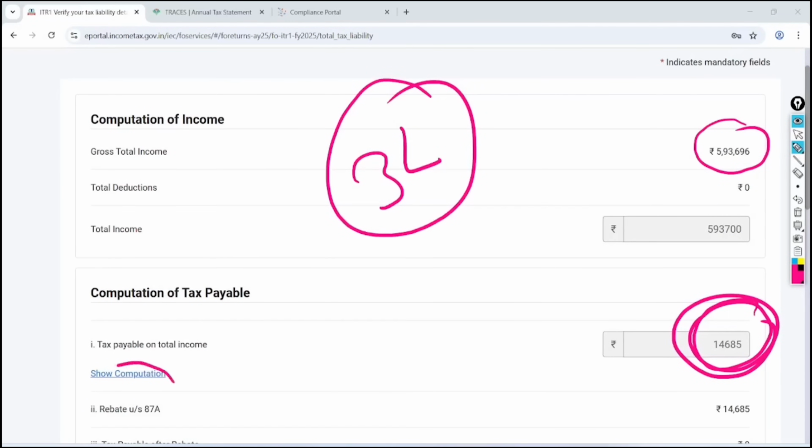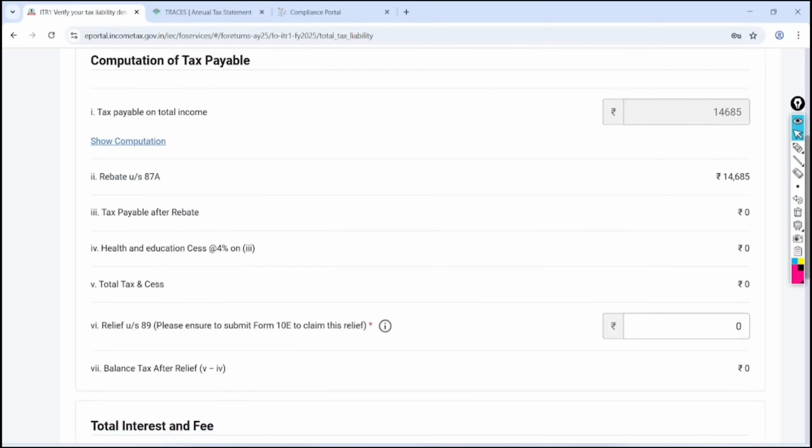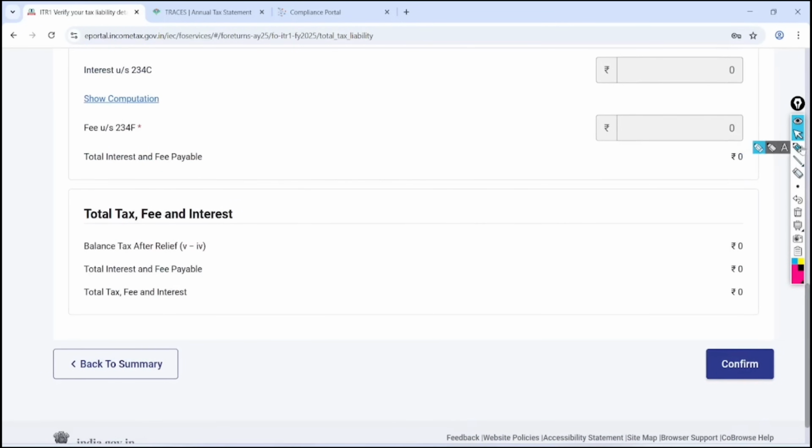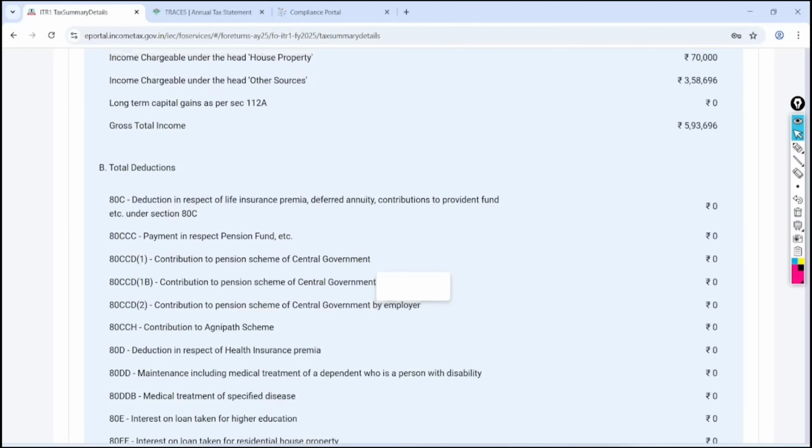14,685. But section 87A says if your income is up to 7 lakh, you need not pay tax up to rupees 20,000. So all the tax is getting exempted through 87A. Now our final tax calculation will be 0. Now we have to click on this confirm button. Now we have to click on proceed to verification.